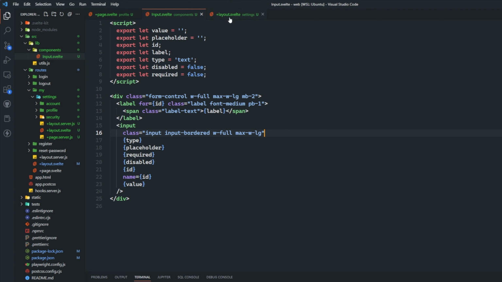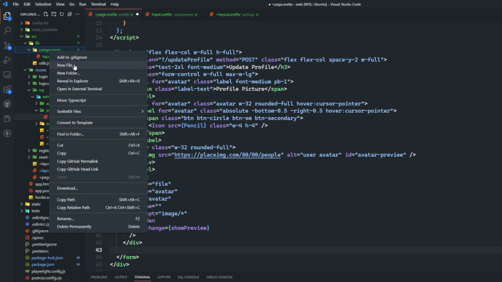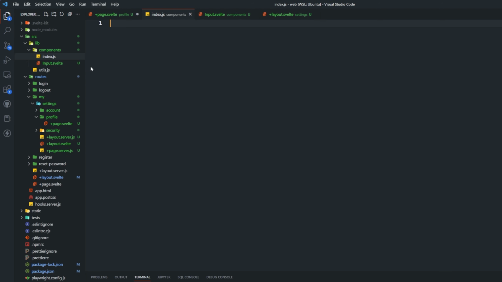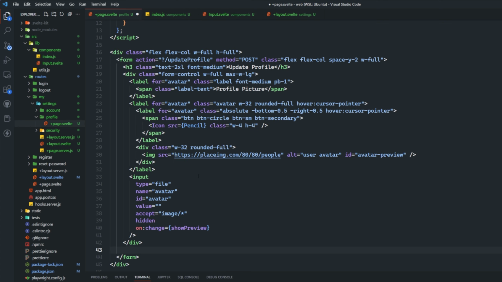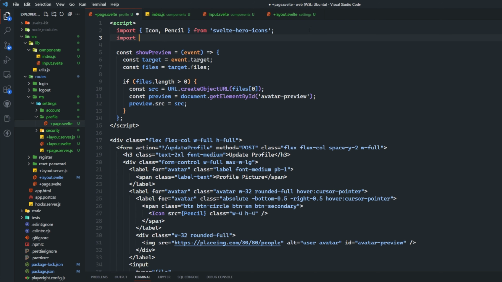Okay, so now we can go back into our profile settings page, and put the input underneath of this div within the form itself. Before we do that, let's go inside of our components and create an index.js file, and we'll say import input from ./input.svelte, and then export input. What this will allow us to do is not have to do a bunch of import statements within any of our files that have multiple components. We can simply import them like this. We can just say import input from lib/components.